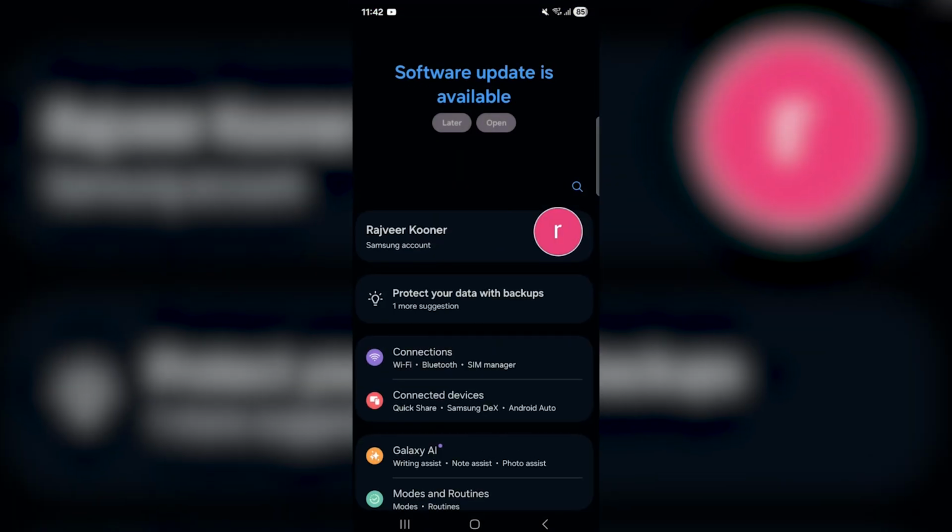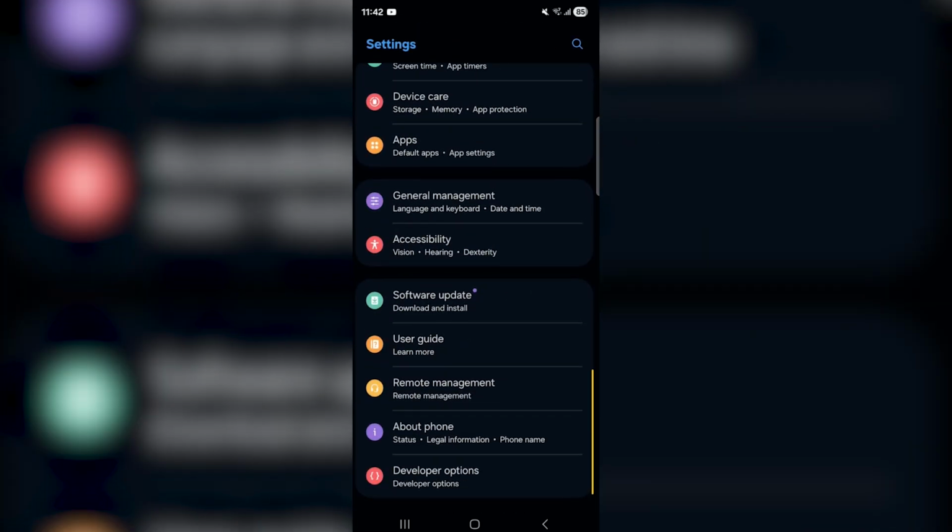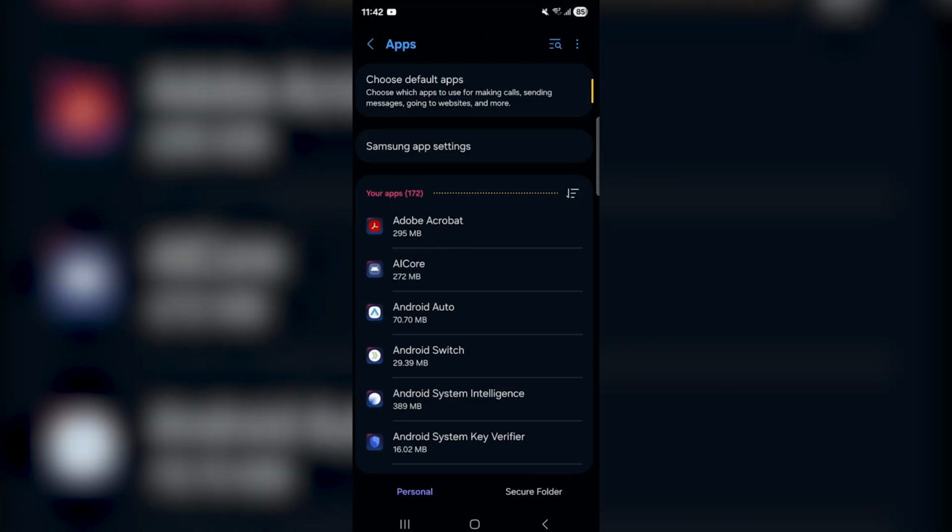What we want to do is go over to our settings application. Now, once we're here, all you want to do is go ahead and scroll down and you're going to see apps as one of the options. So go ahead and click on that.